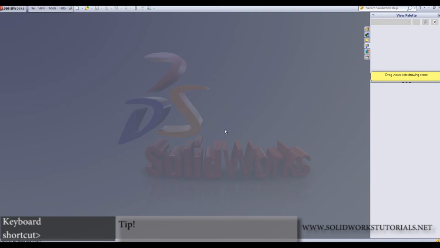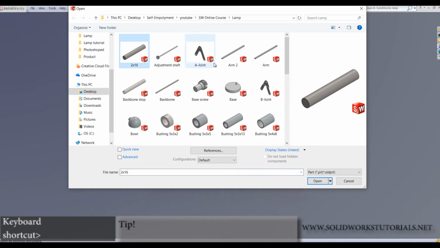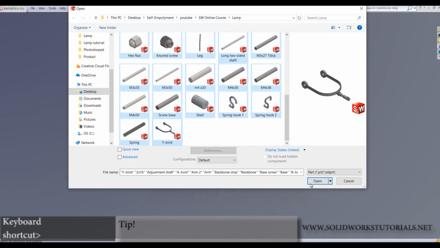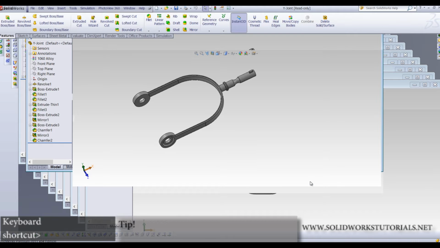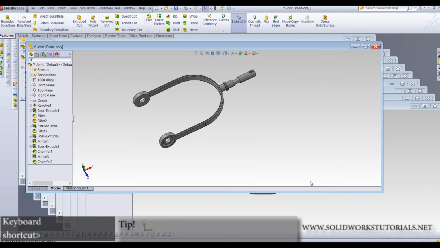Welcome back! In this video, we're going to assemble whatever we have created so far in the assembly section. For that, in order to speed up the process, we're going to open up all the files at once and take it from there. So let's just do it. I'm going to select them all and click on open. Alrighty then. Now we have all the parts open.